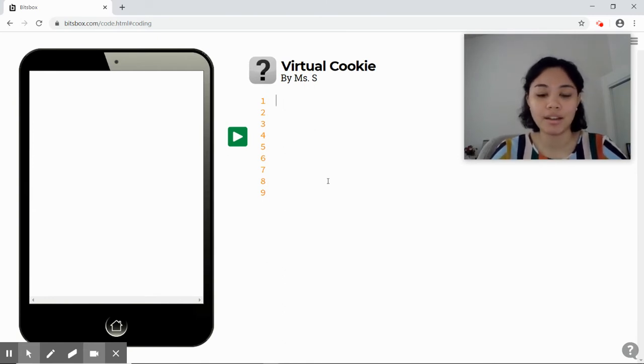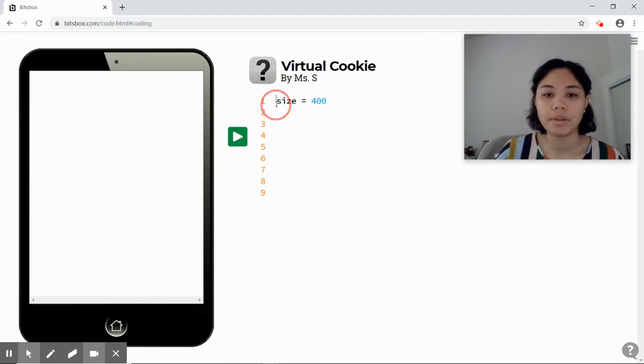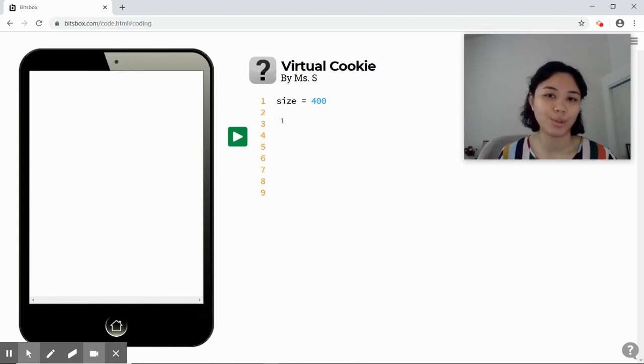All right, let's begin. So first thing we're going to do is create a variable called size. And this is going to tell BITSBOX how big we want our cookies to be. So we're going to be using this variable in many places. Since we're going to be using size in many places, it's much easier to change the value for size in one place than to change it in a bunch of different places. And that's part of why we love variables, because they're super convenient like that.